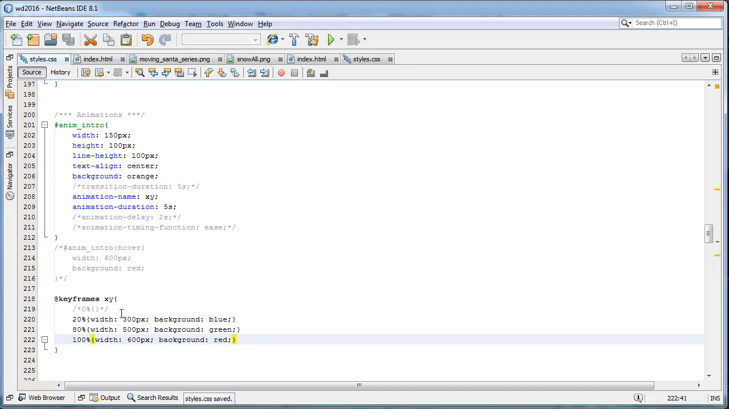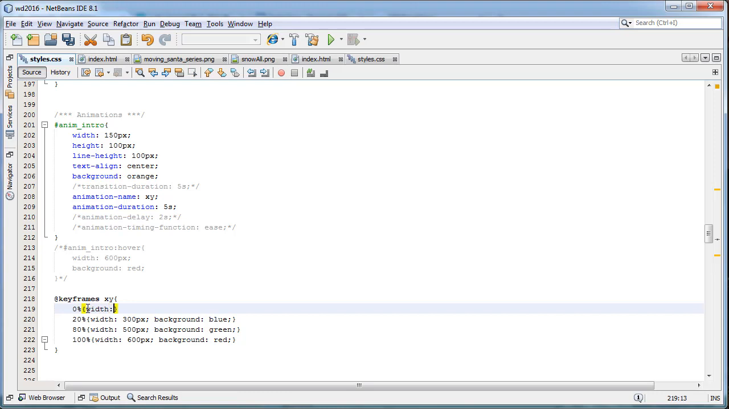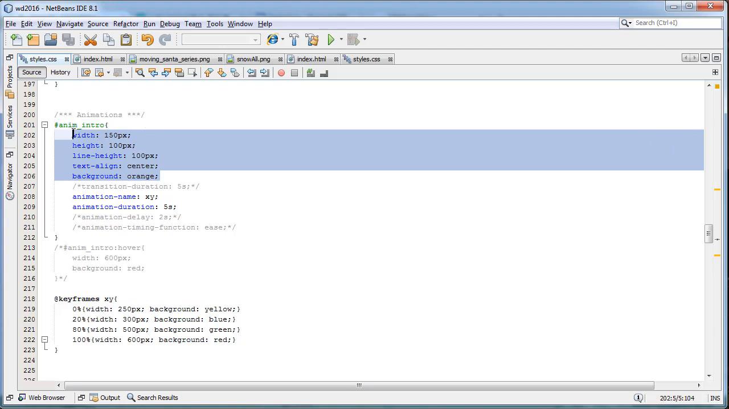Let's actually make use of a frame at 0%. Let me give it here, for example, a width of 250 pixels, and let me give it a background in yellow, for example. And since we have now defined a frame at 0%, for how the frame at the very beginning of the motion shall look, the original values won't serve anymore as the first frame.